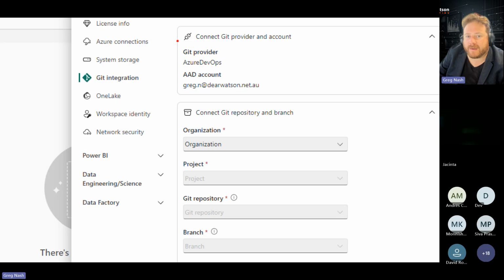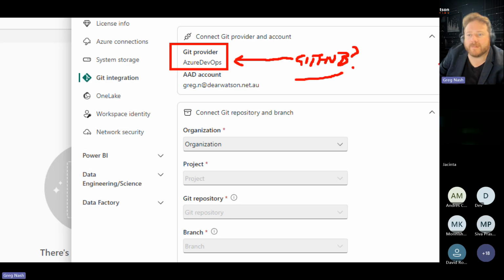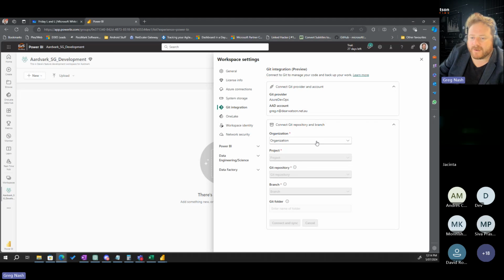It automatically connects to Azure DevOps. Support at some point is coming for GitHub as well. GitHub, question mark? Yes, GitHub will come, but it's only DevOps right now. So if you're a DevOps person, then you're happy, and everybody else is fresh out of luck, sorry, until they get the support. Friday Fabric project. Our Git repository is our Friday Fabric Git repository.